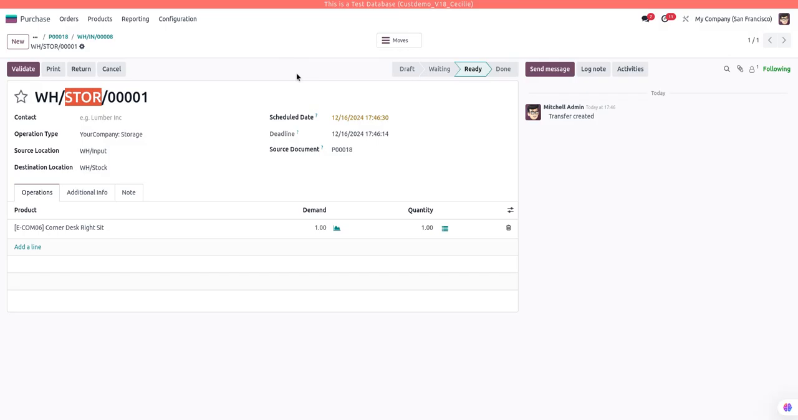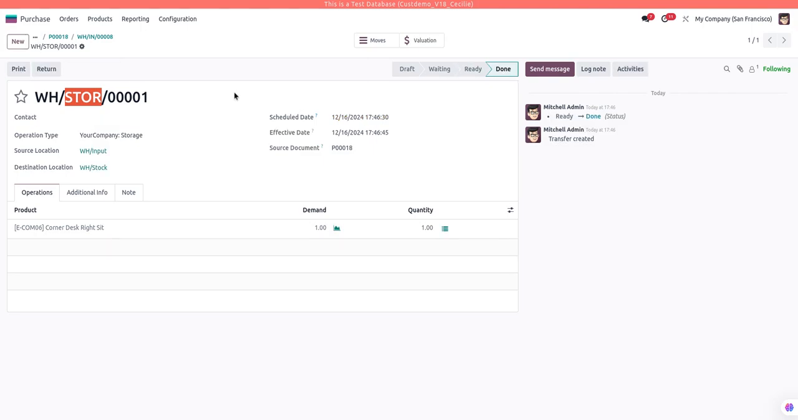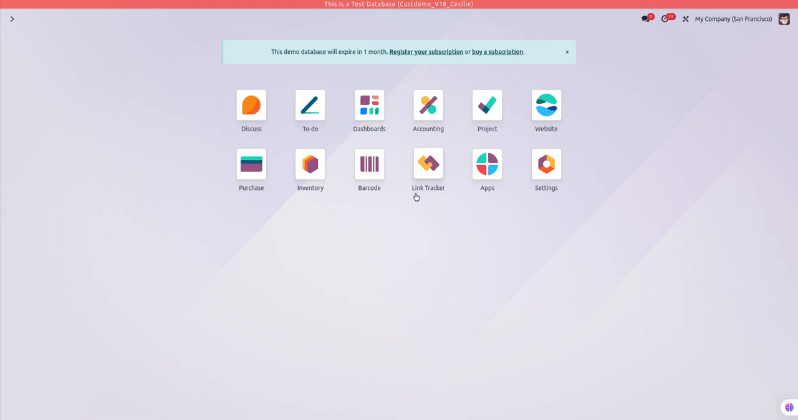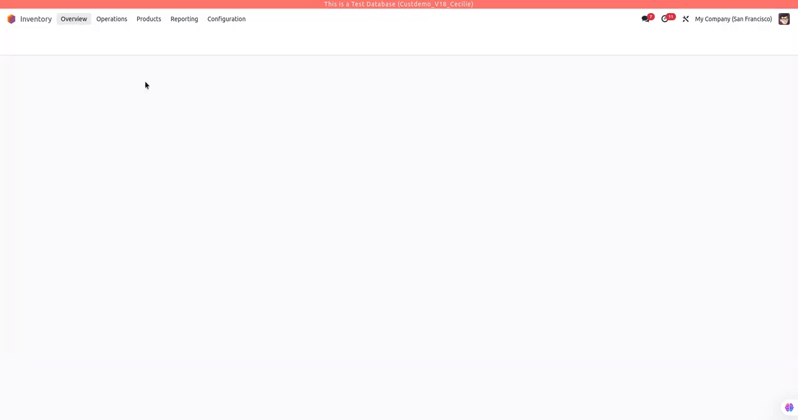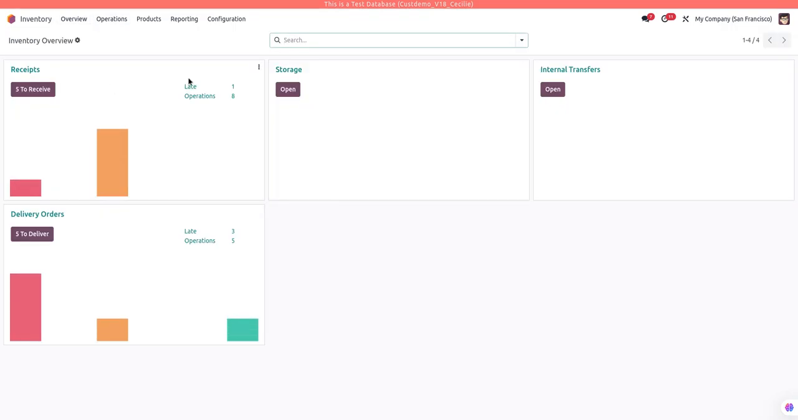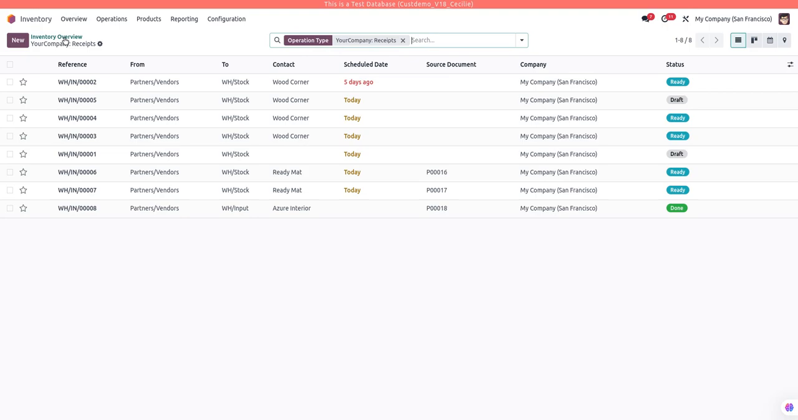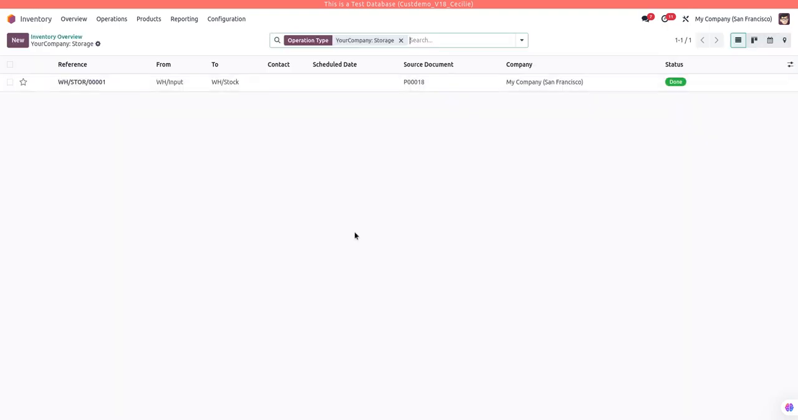So here we have 2 steps. We actually receive, then we store. And if I validate, it's now storing in the stock. So if I go and have the overview of the inventory, you can see here that we have the receipts and also we have the storage. So you can click on the receipts and see all the receipts, and here we have the storage. You can see here also all the stored products.